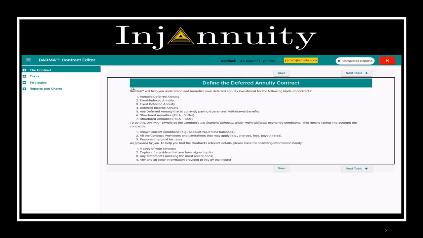This is the contract editor. Its menu on the left has 4 main sections. The first is the contract, the second is taxes, the third is strategies, and the fourth is report and charts. On the right panel is a set of preparation instructions that will help you locate the necessary contract data you will need later for such things as account balances, surrender charges, fees, and payout rates.